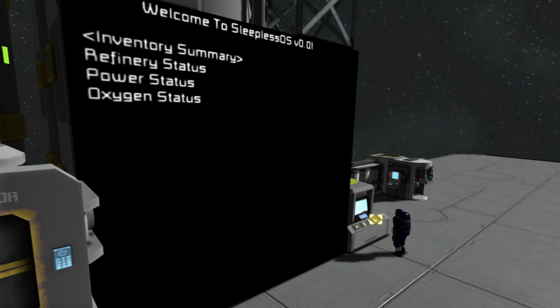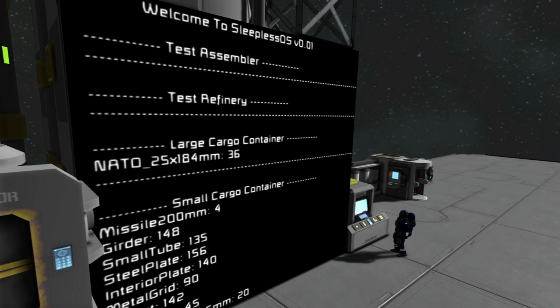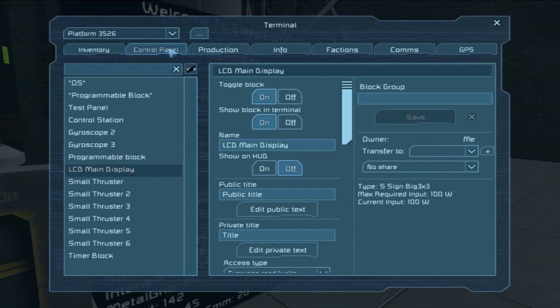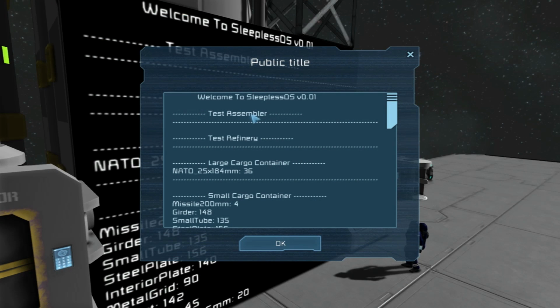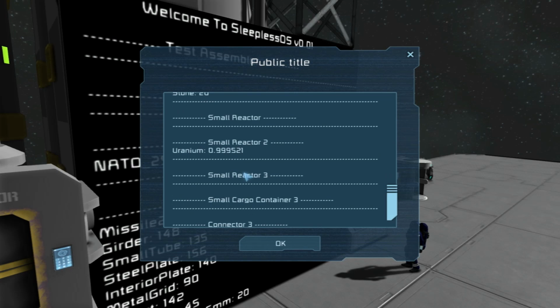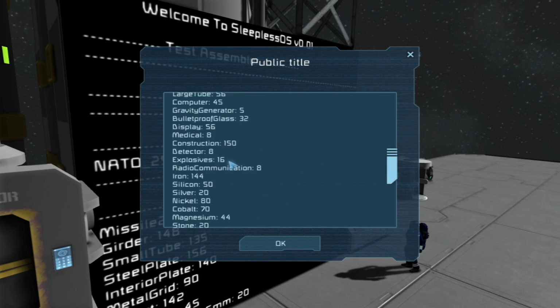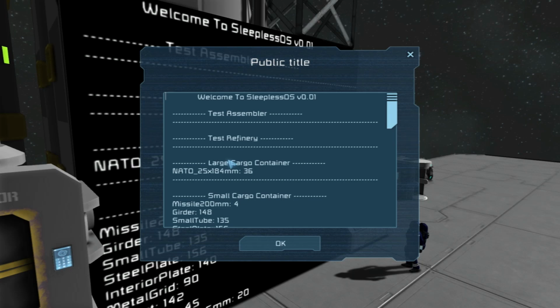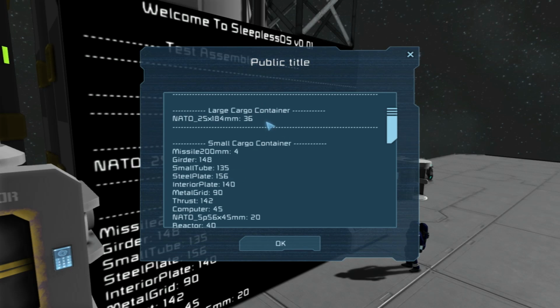So, essentially, boom, there we go. So it does work. And just to show that it works, we're going to look at it from this angle, which shows the assembler, refinery, cargo container, small container. Like, it shows everything we've got, but it's all separated, as usual.